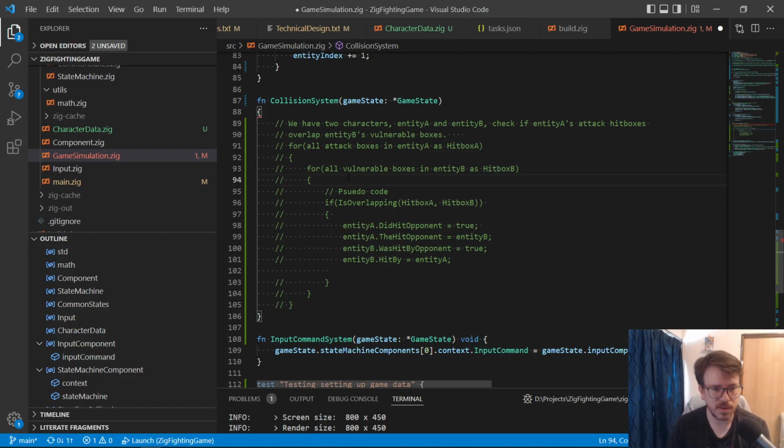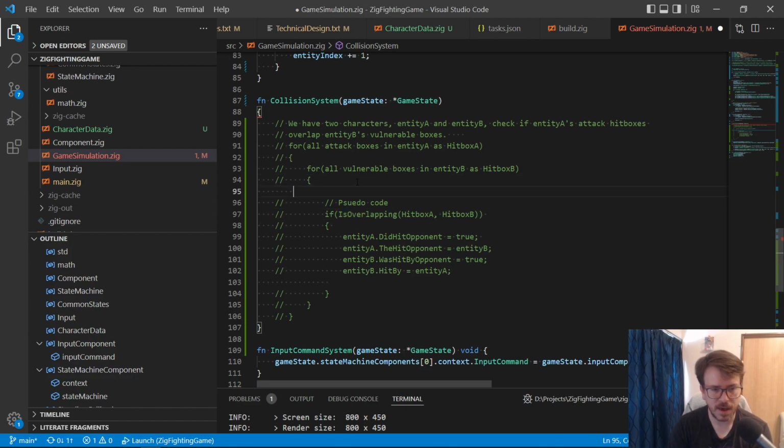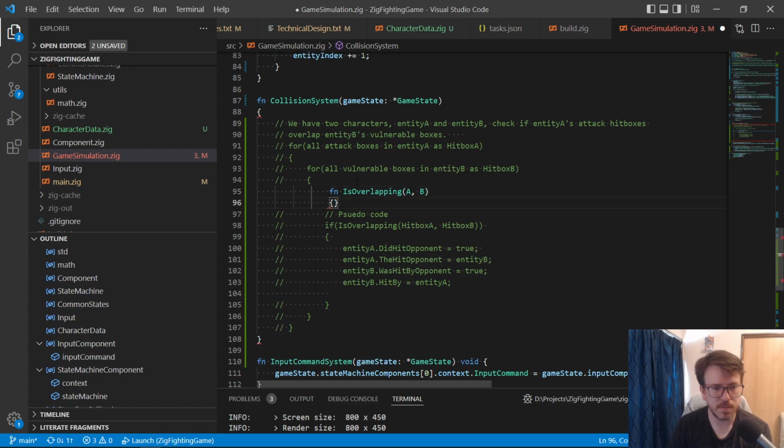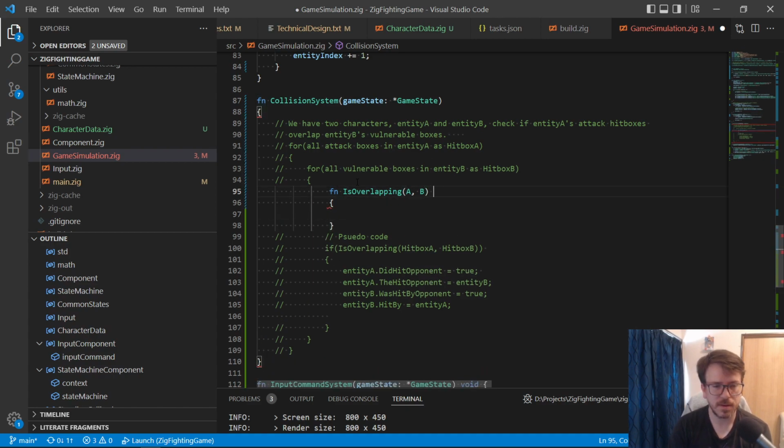And then actually, the function is overlapping, we'll define it as is overlapping A, B. This is still pseudocode. So the idea is, if the two hitboxes are not overlapping, we can kind of do an early out. And I'll show you how.